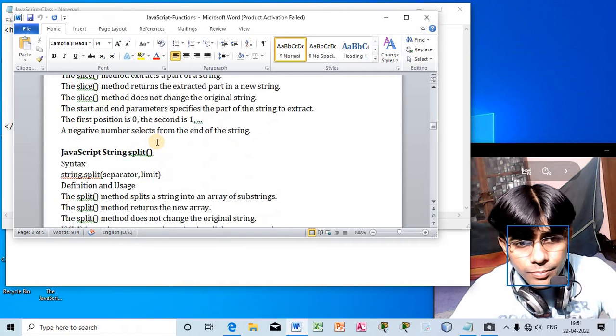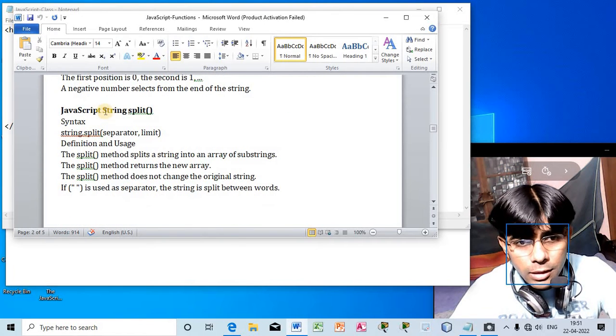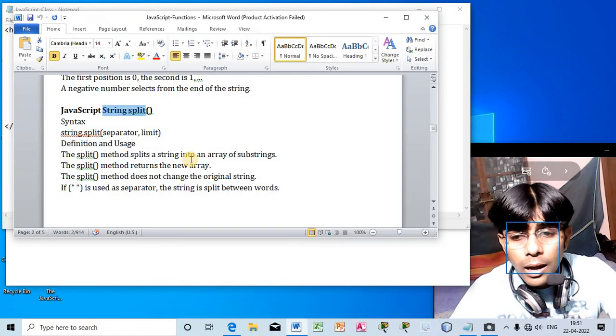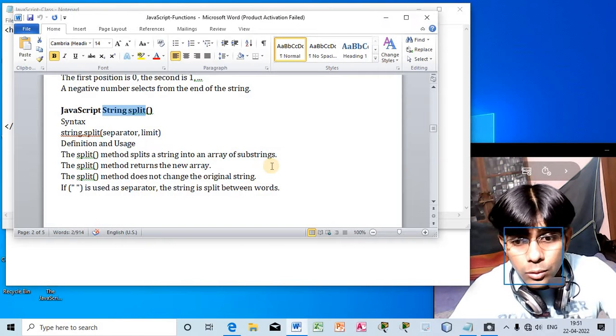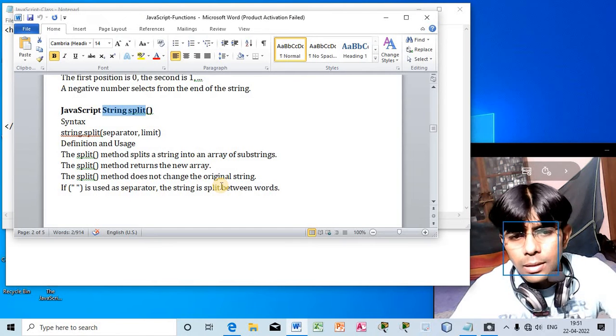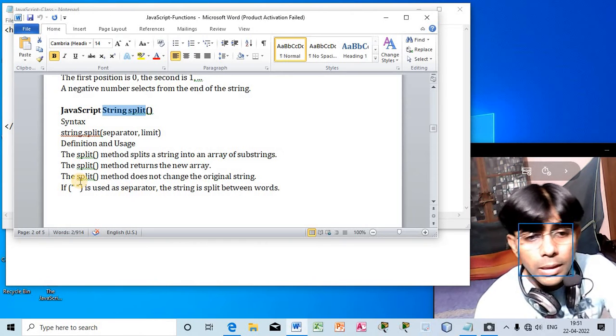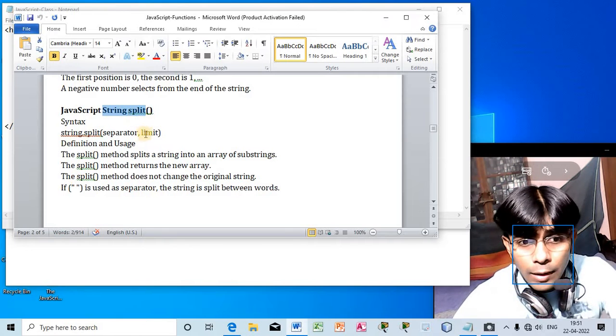Now let me execute this function, split. Okay, it will simply split long sentences into multiple words or sub-sentences, right? But we need to provide a separator. What could be the separator, that we have to decide, and also a limit.